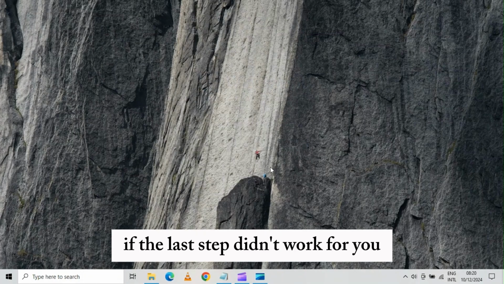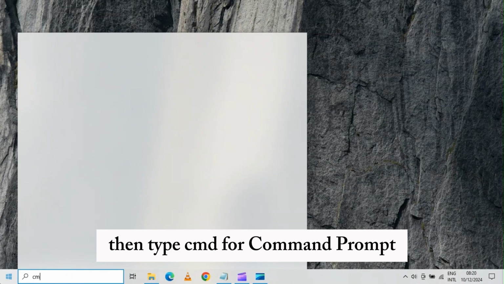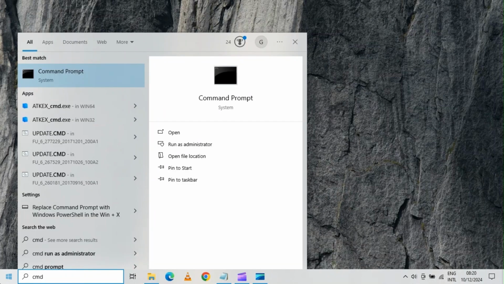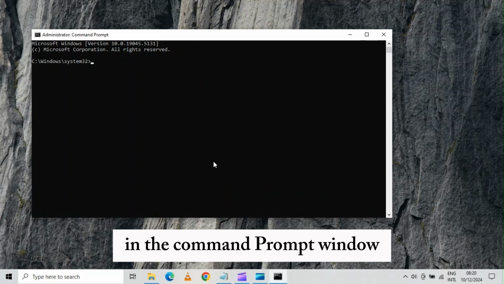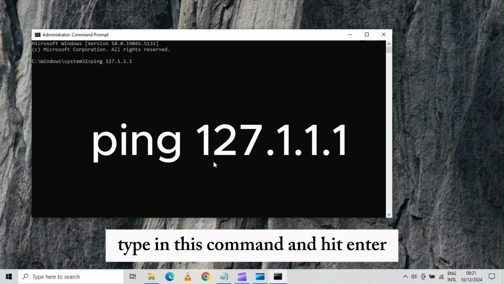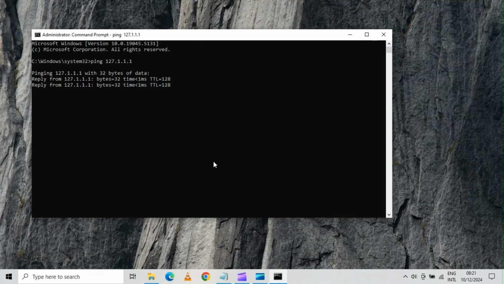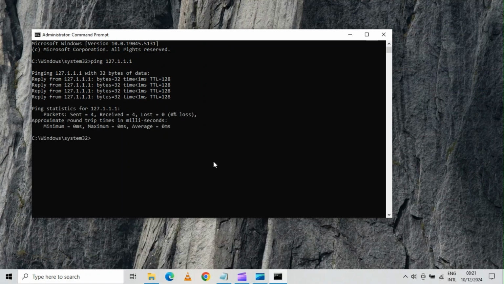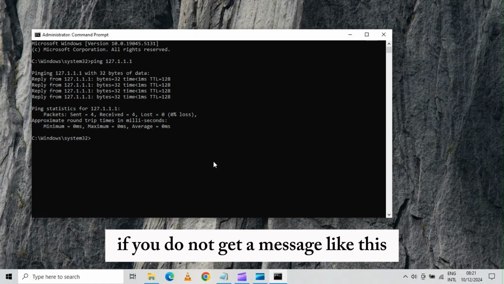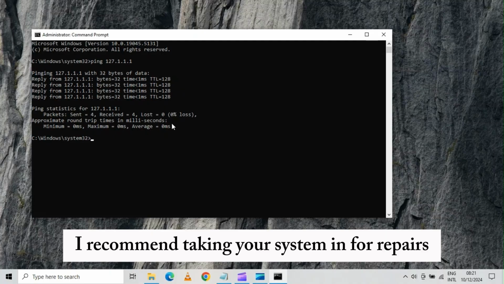If the last step didn't work for you, try this. Click the Windows icon, then type CMD for command prompt. Select Run as administrator. In the command prompt window, type in this command and hit enter. If you get a result like this, you will then know that the issue is not hardware related. If you do not get a message like this, it indicates a hardware issue with your Wi-Fi adapter. I recommend taking your system in for repairs at this point.